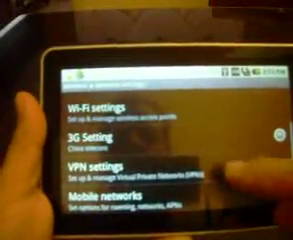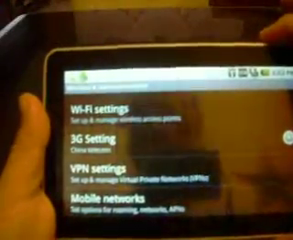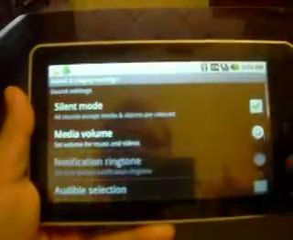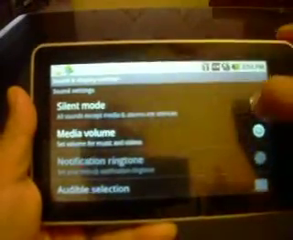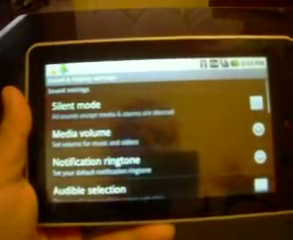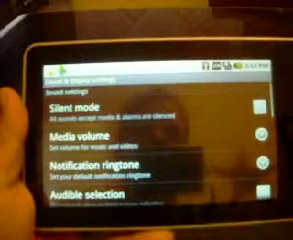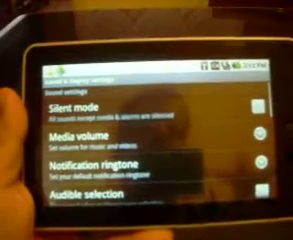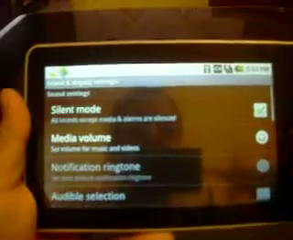Alright, this is what is available, and what choices you wanted to have. Go back and VPN settings, mobile network, that's for your 3G connection. Silent display, here you can select silent mode, which is what I have. When you click that, unclick it, then system notifications will sound, like a ringtone or something like that. That's just alerts basically.